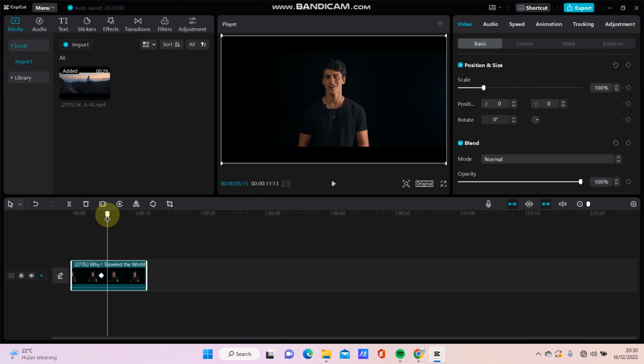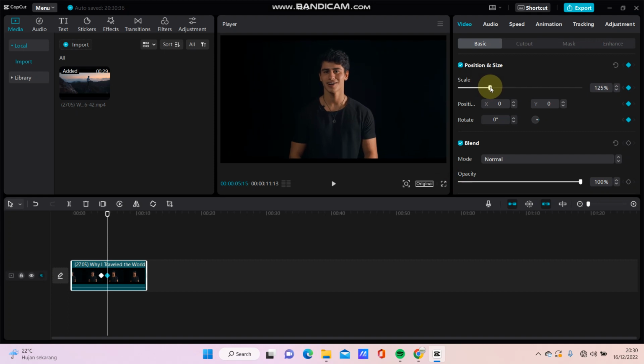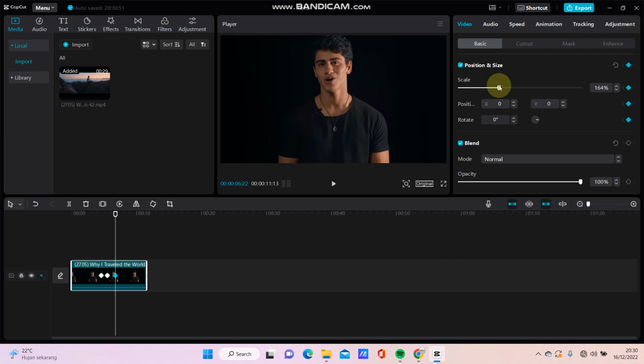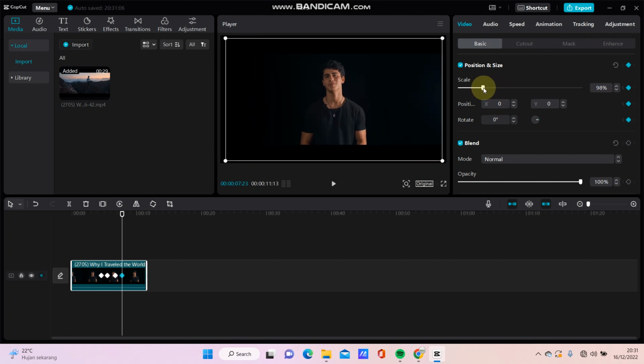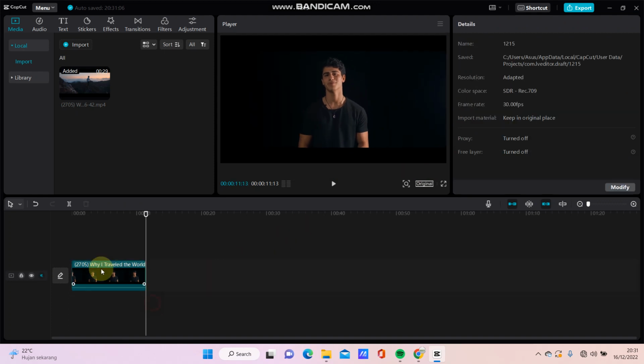Then swipe right at the keyframe again, and you can resize for the scale. Swipe to the right at the keyframe just for the scale, as before, but you can go to the beginning, like so. So here we go.